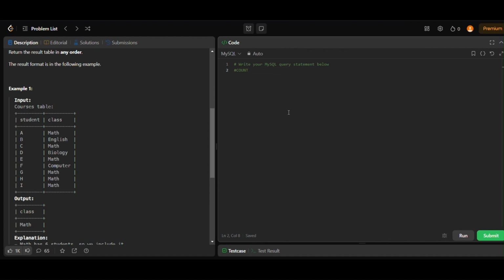But here we are just solving the problems, so let's focus on this. We'll be using the count operator here, which will count the rows present in a particular column. For performing any aggregate function, we have to make use of the group by.